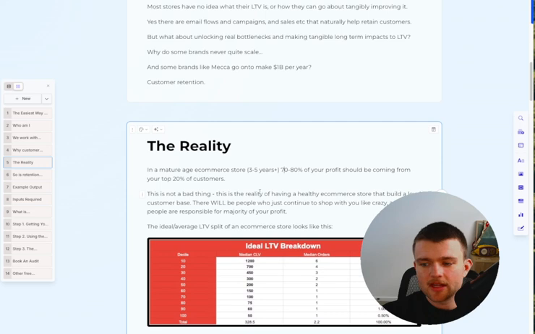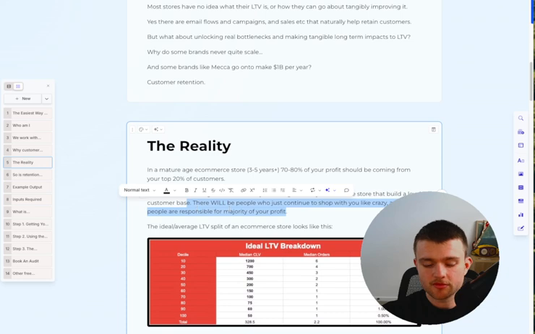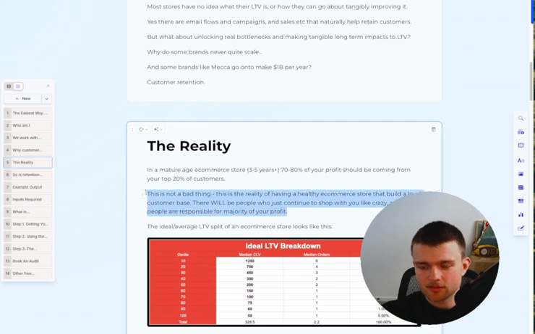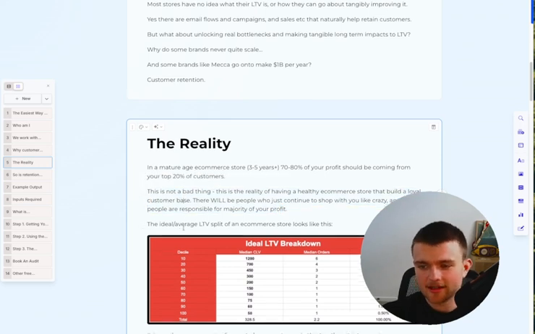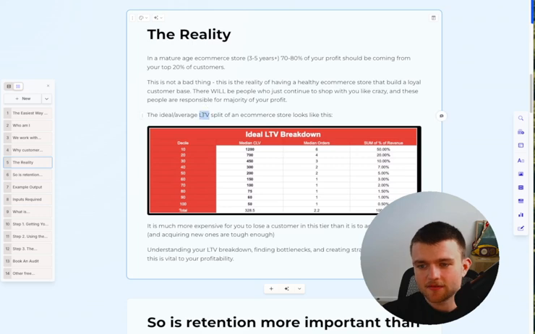The reality of having a healthy e-commerce store is that you're going to build a loyal customer base. Any healthy brand will have customers who are their biggest advocates. There will be people who just continue to shop with you like crazy, and these people are going to be responsible for the majority of your profit. This is the Pareto principle. Everyone knows the Pareto principle, the 80-20 rule, and it's genuine and it's valid, and there's no point trying to escape it. It's just a reality, which means that the average or ideal LTV split of an e-commerce store is going to look something like this.